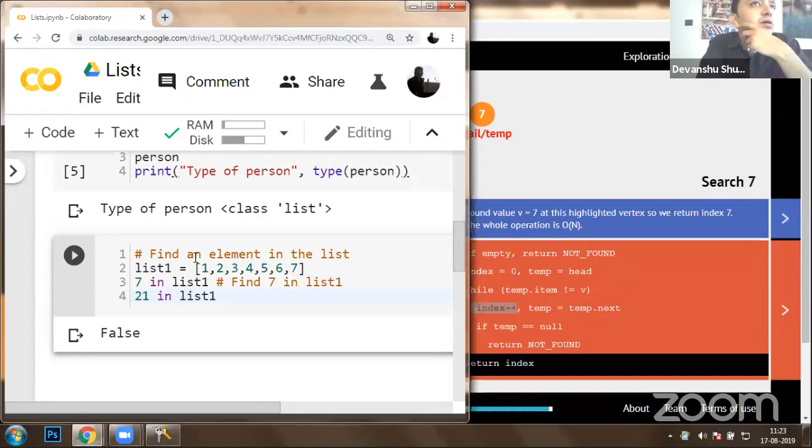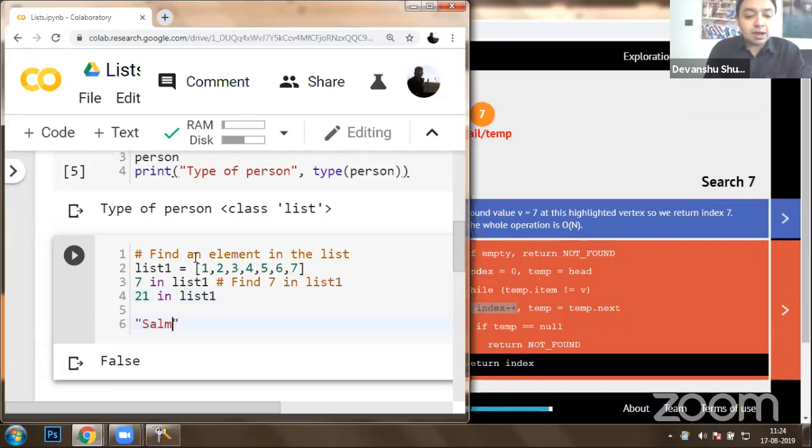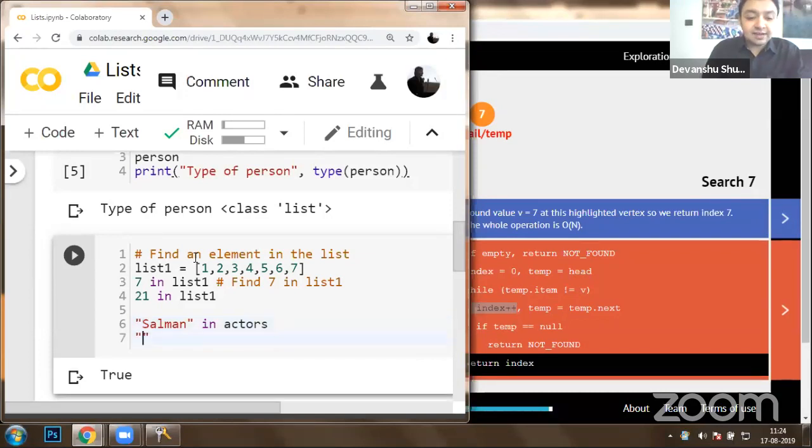So if you want to find an element in a list, you can use the in keyword. Using in, you can quickly check if an element exists in a list. And the same goes for strings. Let's say I check Salman in actors. Is Salman in actors? True. Yes, Salman's name was there in the actors list. But if I check Katrina in actors, I'm going to get False. No. So you can search integers and you can search strings in a list.